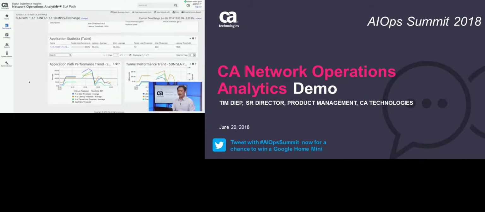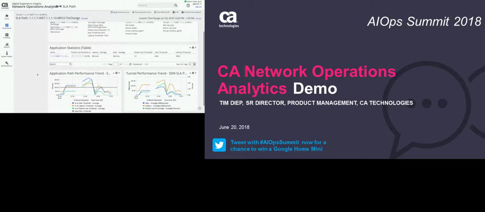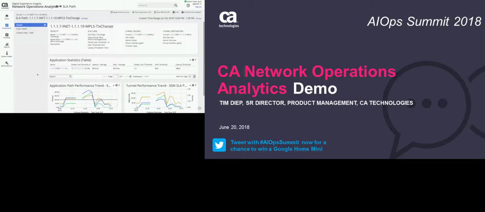Notice that there was an increase in latency, loss, and jitter at the specific time that the user was having experience. That is the correlation that we're doing using AI and ML. We still don't know the root cause at this point. So what we want to do is drill further down into the underlay.